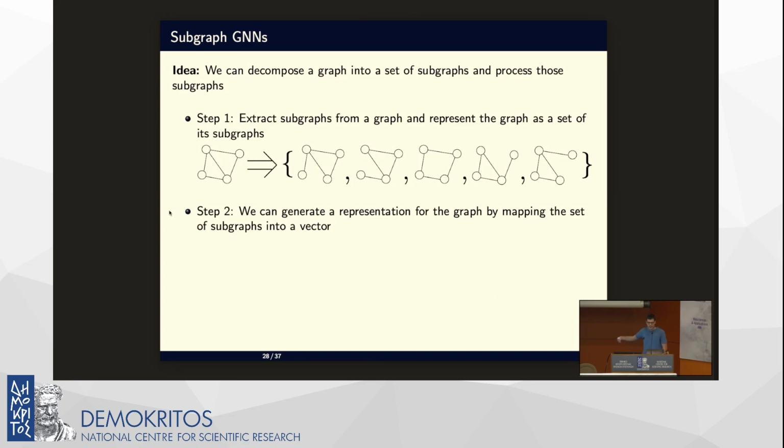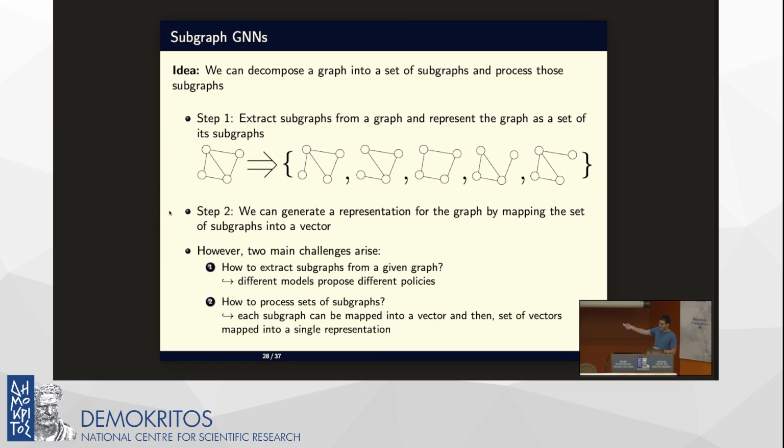And as I said before, another idea to create more powerful models is to extract subgraphs from a given graph. Here you see we have this graph, and we somehow decompose it into a set consisting of subgraphs extracted from this graph. Once we have computed that, we need to embed this set of subgraphs into some vector. Here there are 2 challenges. How to extract subgraphs from a given graph is the first challenge. And the second is how to map this set of subgraphs into a vector.